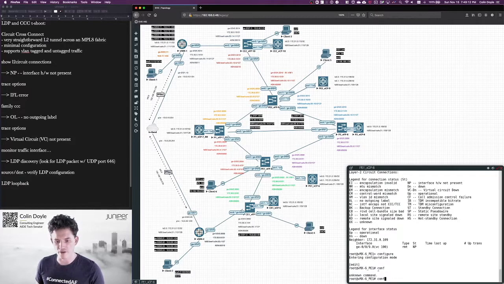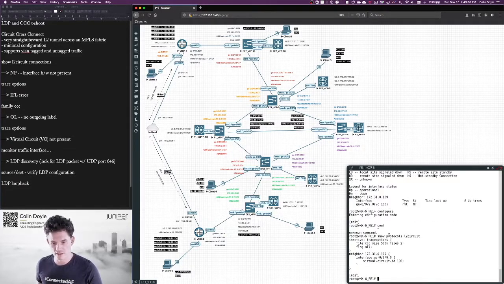I've already configured my L2 circuit. You can see that here. And we'll be using trace options. I'm just saving myself some typing by already having them set and active. And in this case, I've got a neighbor, 172.31.109. That is the loopback interface for this other PE router that my client's connected to. The interface locally is GE009.